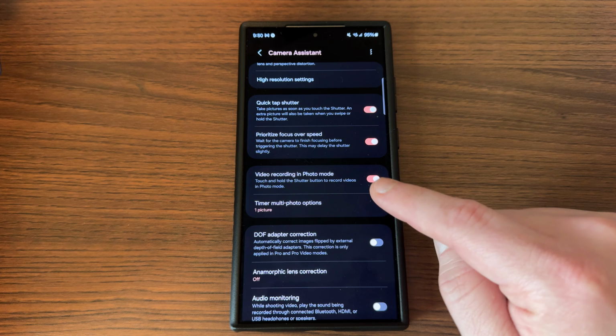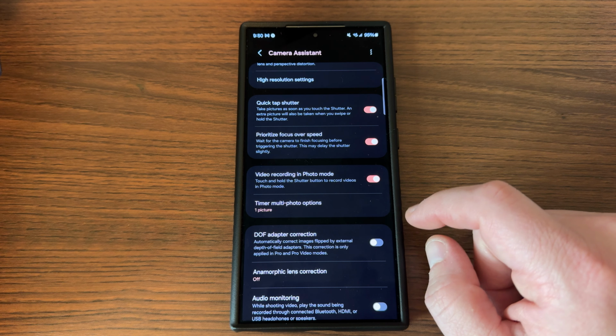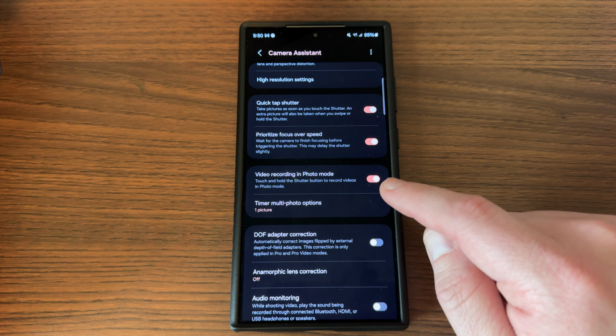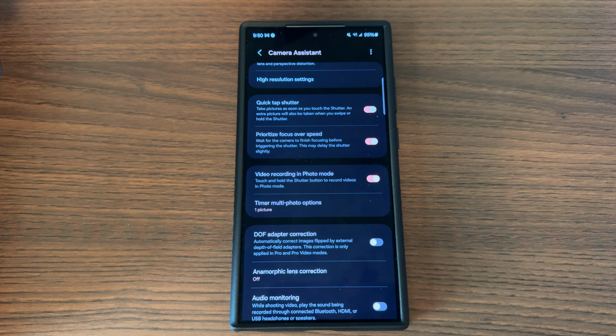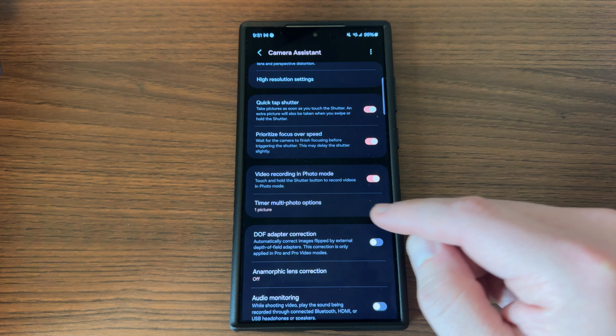So that is something that I definitely recommend if you care more about quality than how fast the photos are taken. Video recording in photo mode, touch and hold the shutter button to record video in photo mode. Some people don't like this because they say they accidentally trigger the video recording sometimes. That would be the only reason to turn it off. I use this quite a bit, honestly. I have kids, you have pets, etc. I think it's something worth leaving on.